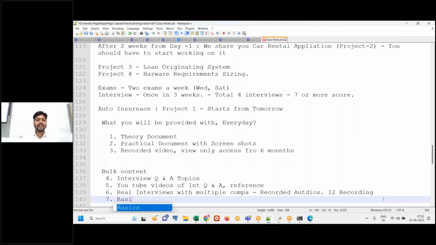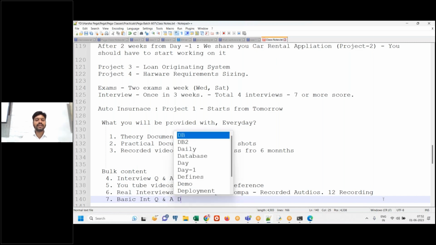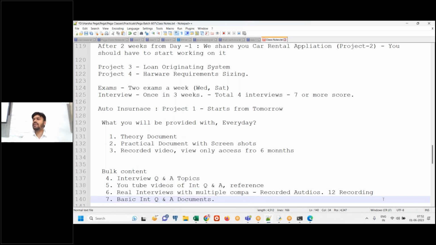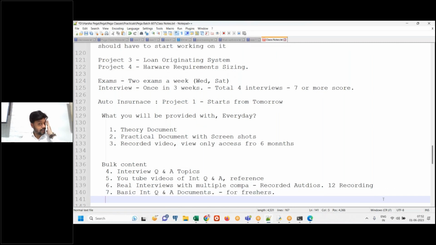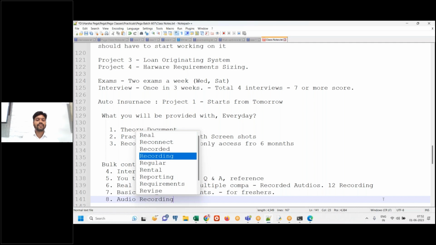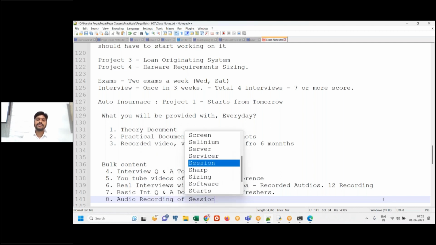And next one, freshers basic interview questions and answers document. It's a kind of definitions, you can say, especially for freshers. Okay, and apart from this, what else is there? Another one is audio recordings of sessions.